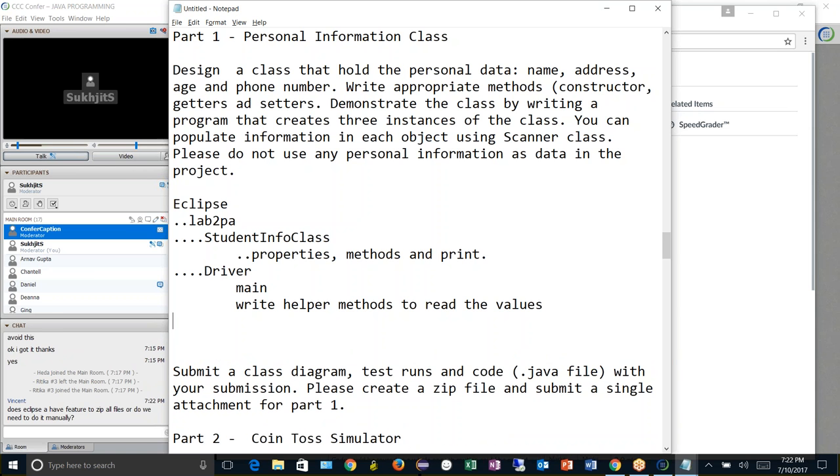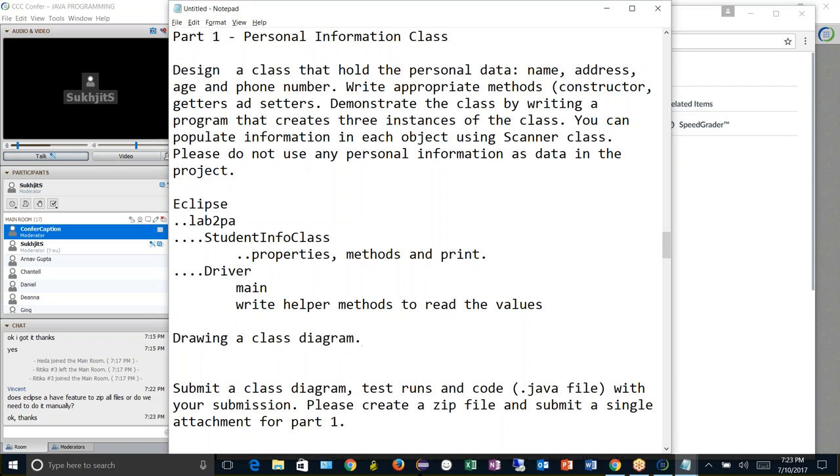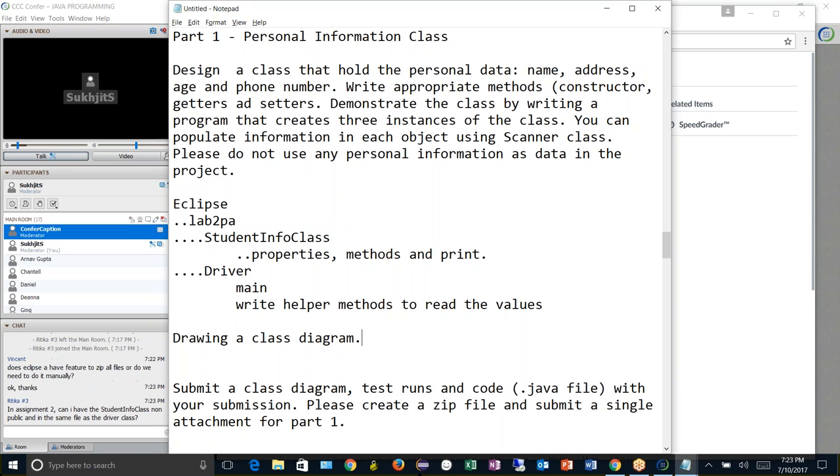Then comes the question of how do you draw a class diagram. We'll have to manually zip all files. There's no feature for that. And I'll talk about submitting the lab assignment in a little bit once we get through some of these other details.